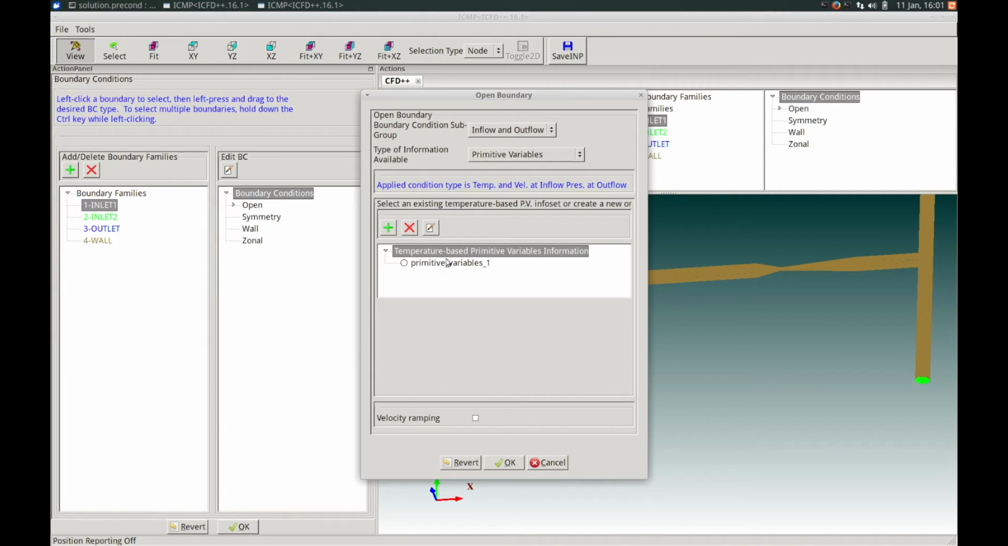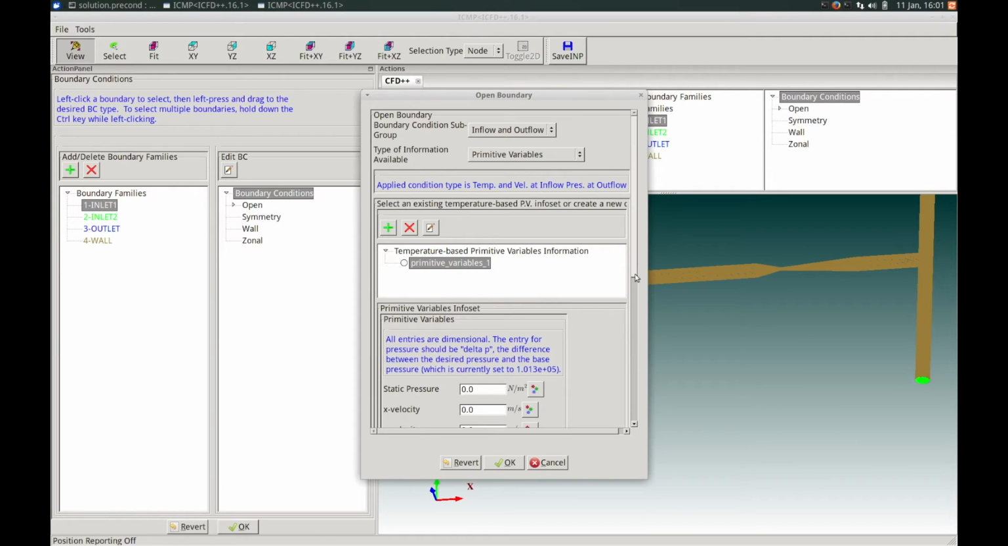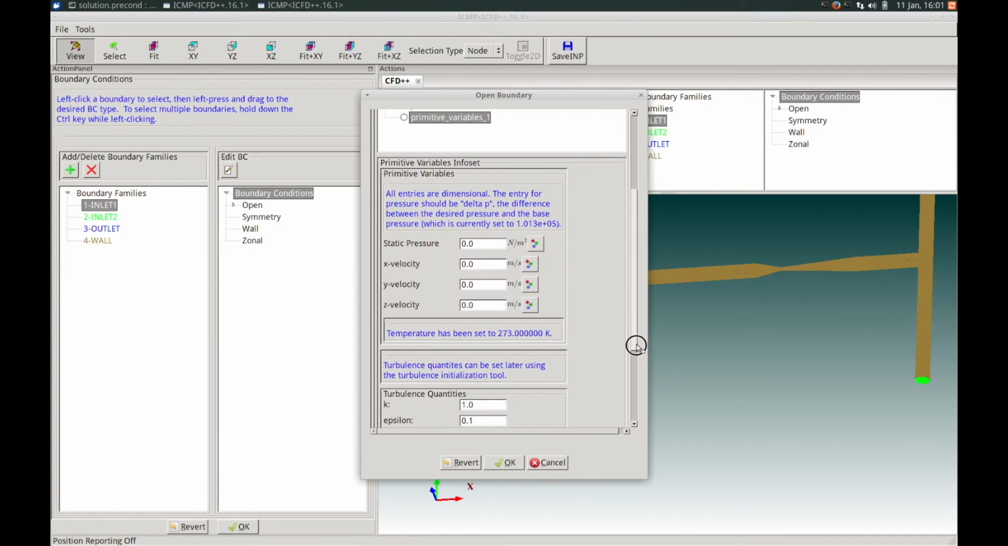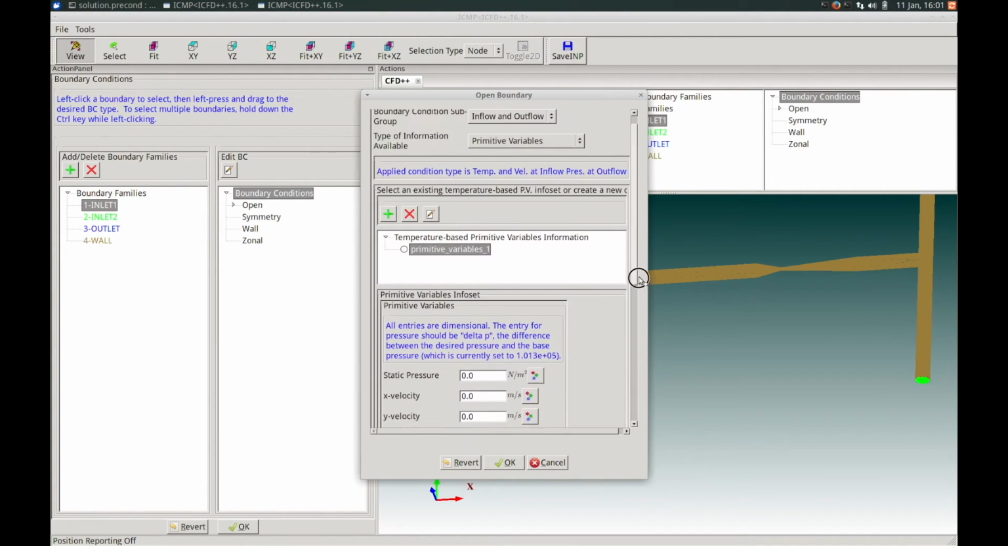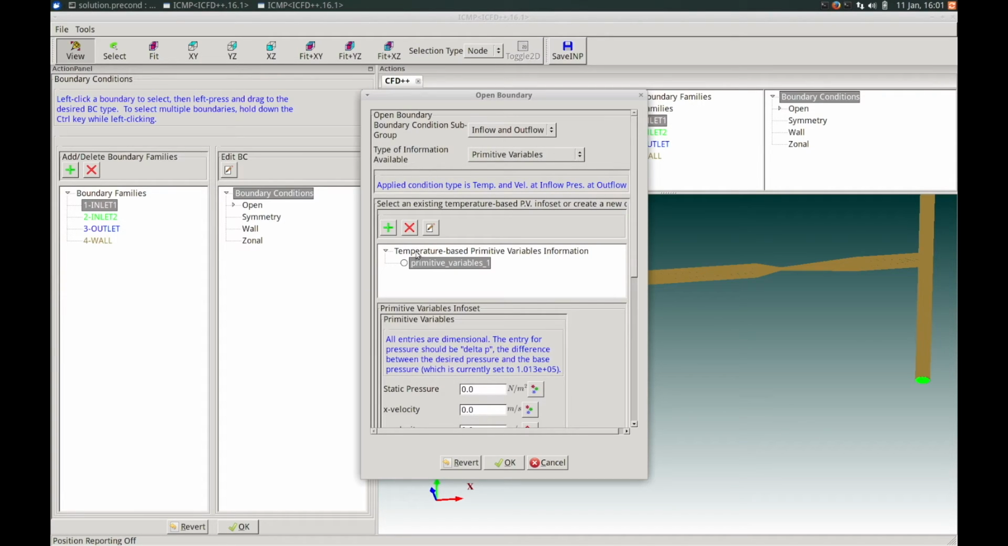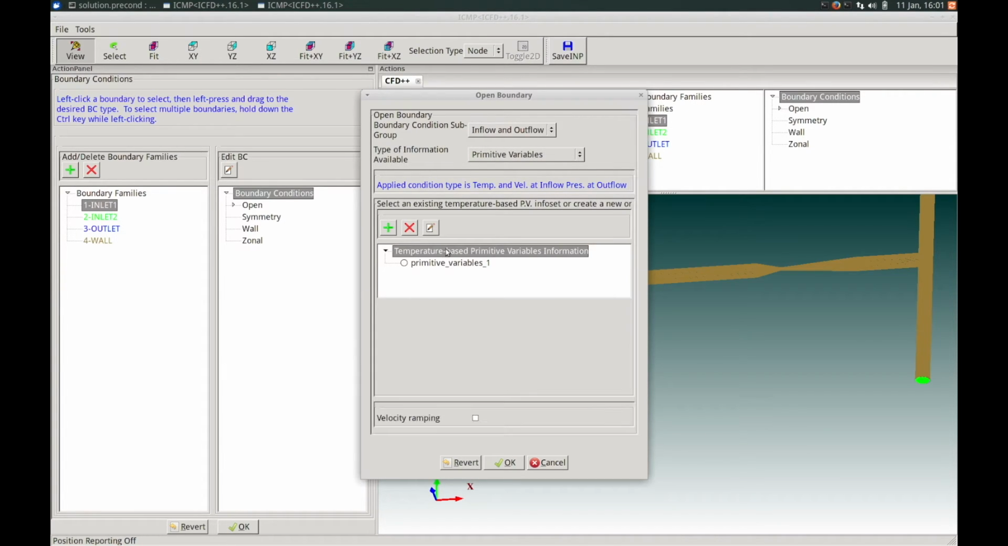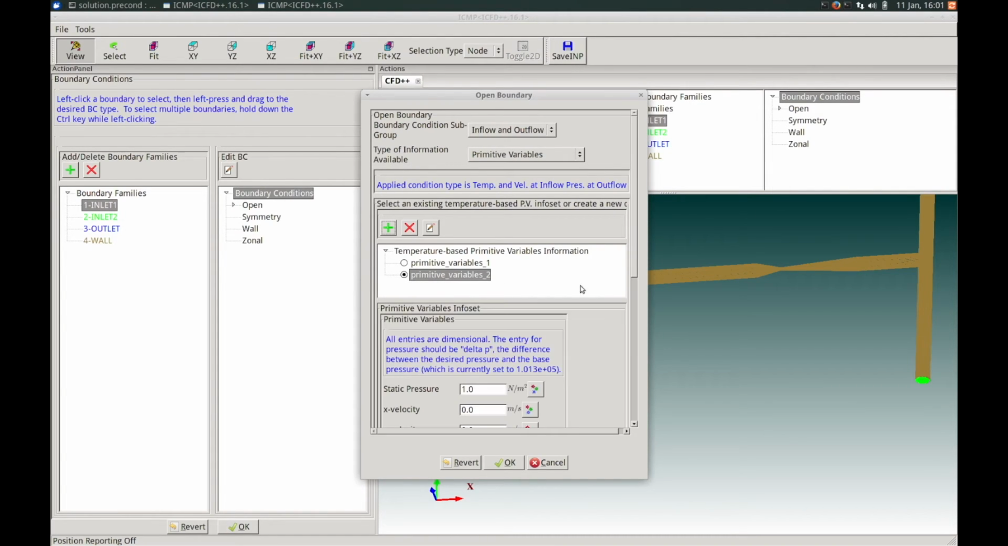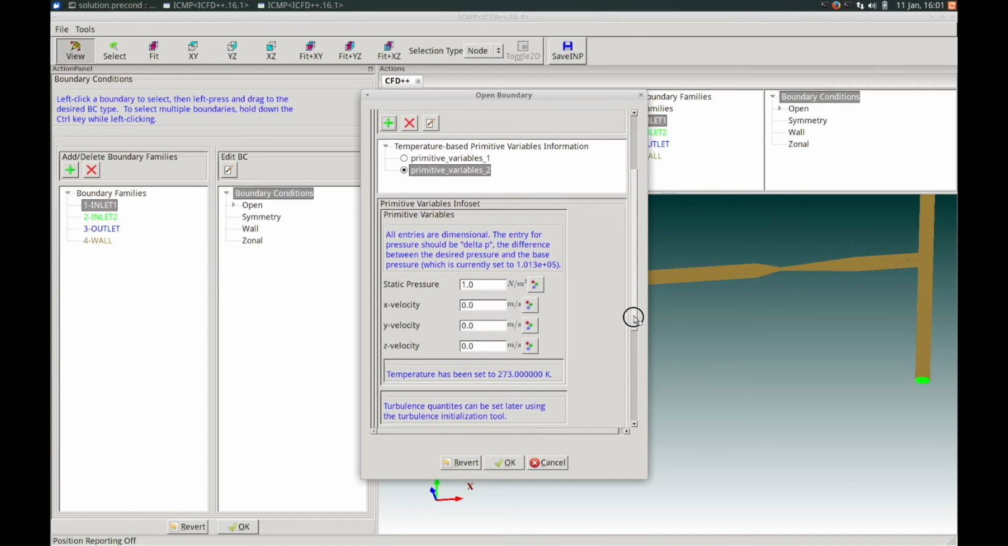We're going to leave it as a primitive variable, and under this there will be one info set already defined. However, this information set corresponds with the initial conditions that we previously defined, and so we don't want to use this as the definition of our boundary condition. So we're going to select the temperature-based primitive variables tree, and we're going to add a new item to that tree, or a new information set.